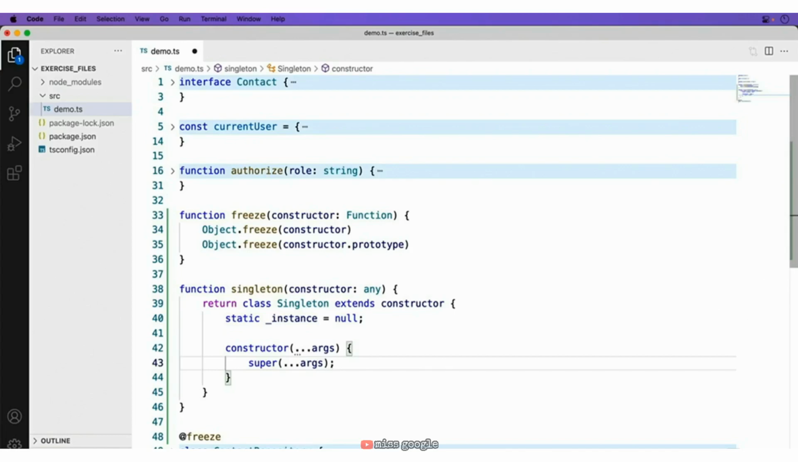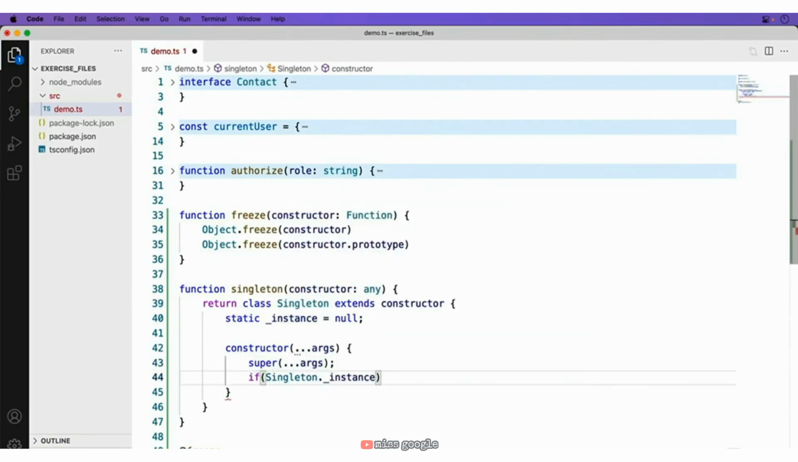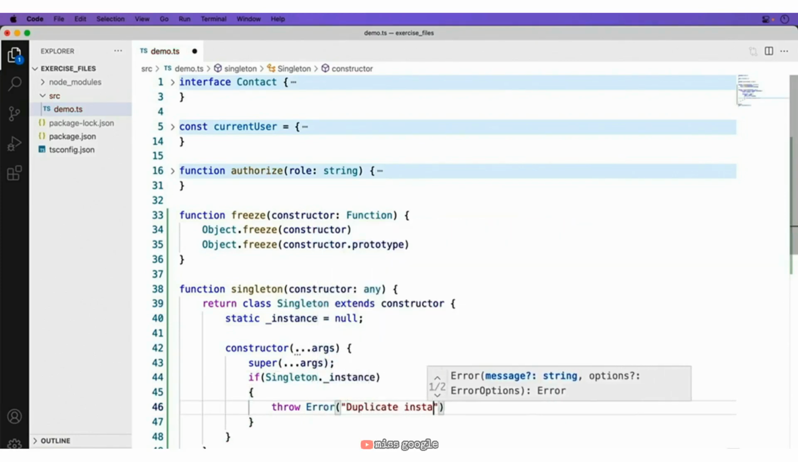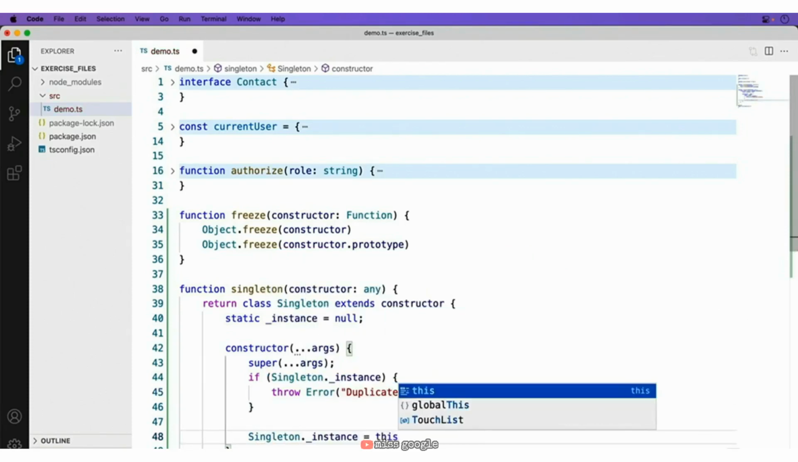First, I'll check to see whether another instance of this class has been created. If another instance has been created, I'll throw an exception. Otherwise, I'll save a reference to the newly constructed instance at the end of the constructor so that I'll be able to check for it next time. And that's it, a fully implemented example of a class decorator.